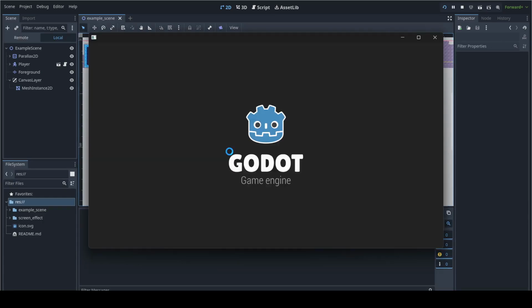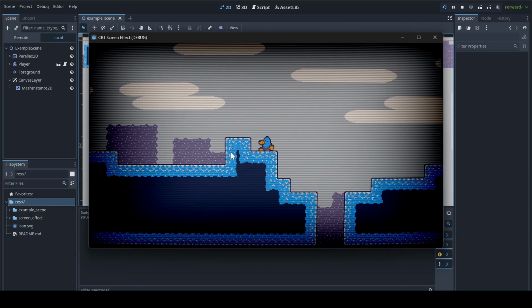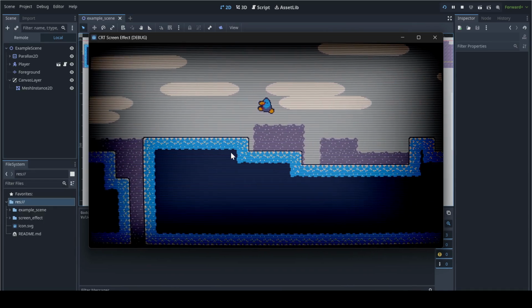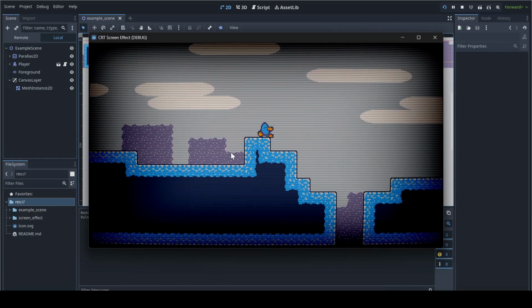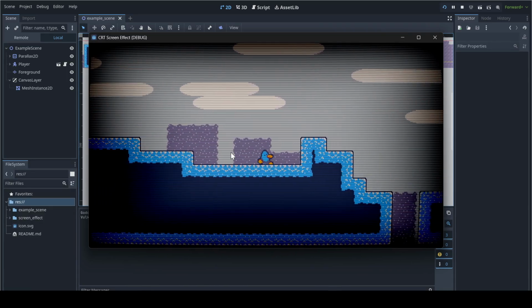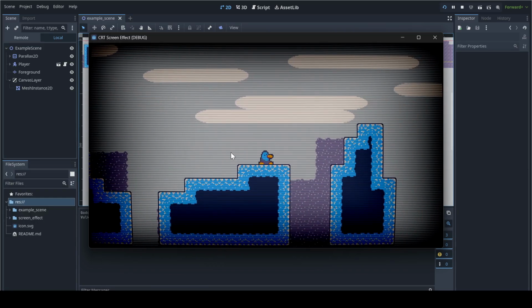All right, now if you run the scene, now we have a vignette. As you can see, it does really tie a lot of like the edges together. We don't have that like harsh cutoff towards the corners now. And it's much closer to the CRT screen effect that we want.